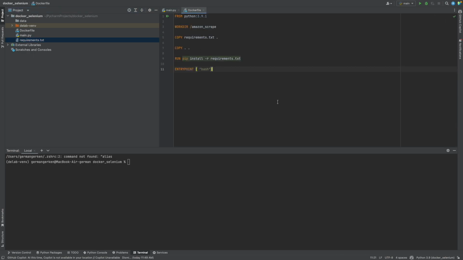Also, we need a Dockerfile for that. Here is a pretty simple one. Here we have a Python image, and the working directory is amazon-scrape. We copy the requirements file, then copy everything inside this directory and run pip install requirements, and we also have bash as our entry point. So now we can run our container.